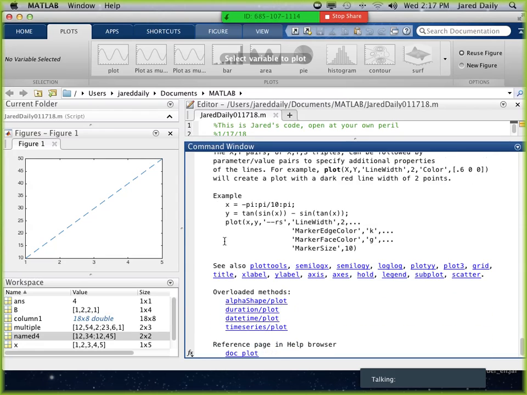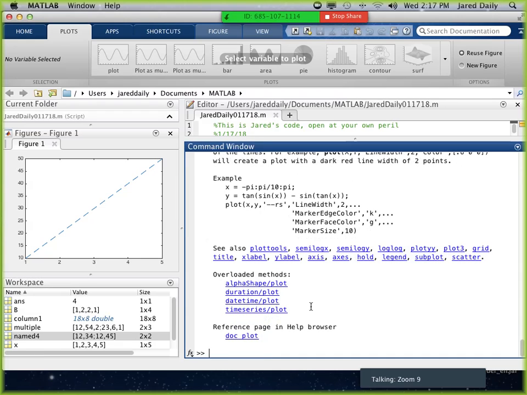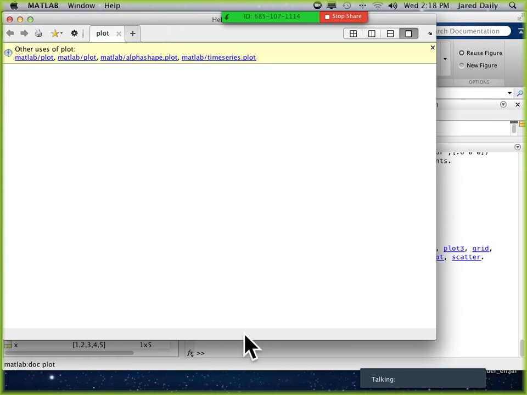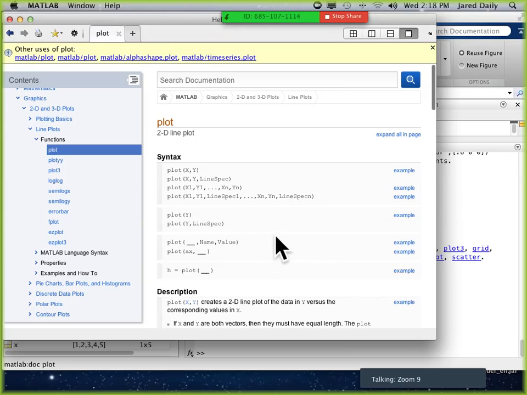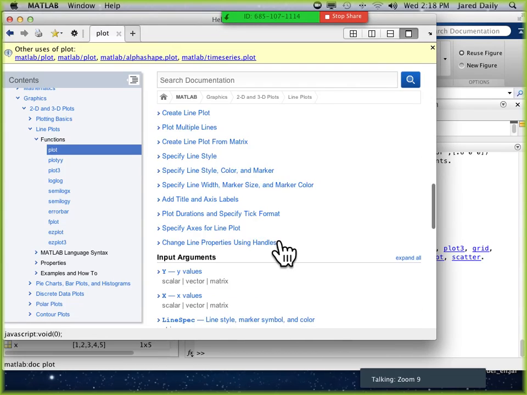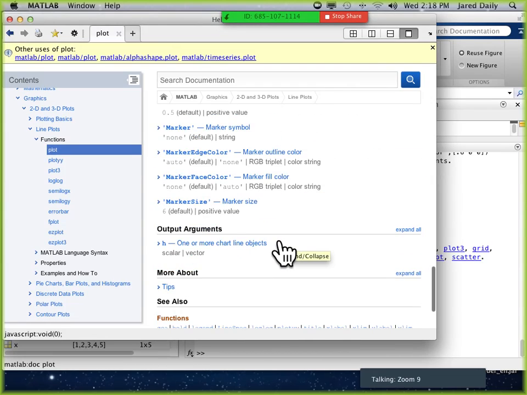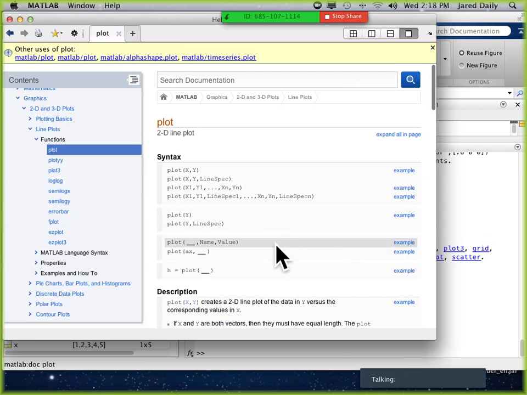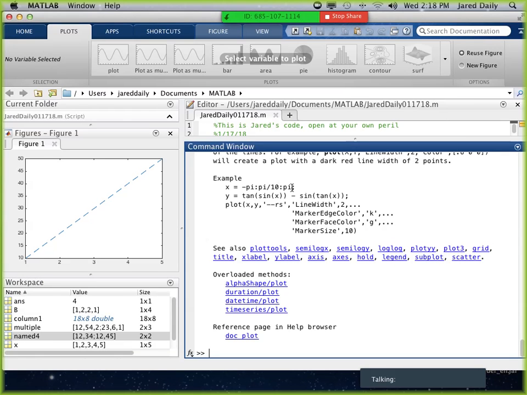So here's some examples of plotting. They give you an example. And if you really want to know a lot more about it, then go to this doc plot reference page in the help browser, hit that button, and it'll open up a window that'll give you a lot more information and a lot more examples. And of course, if you really want to know a lot about it, you can go online, you can watch videos, you can do all kinds of things.